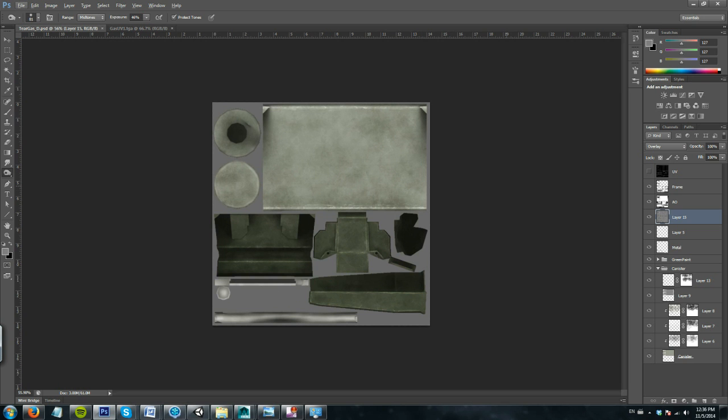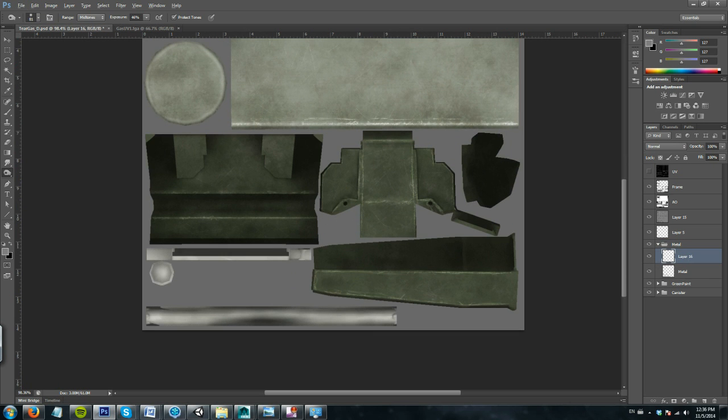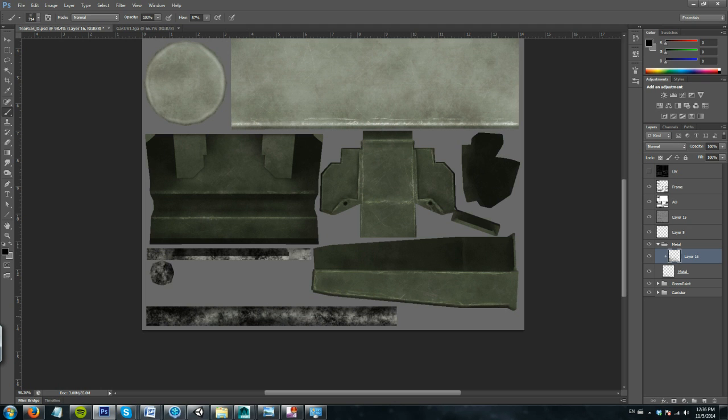So, what else should we do? The metal texture maybe. So metal is gonna have more contrast, so let's make a black part here, lower the opacity, no overlay, and add a new layer.